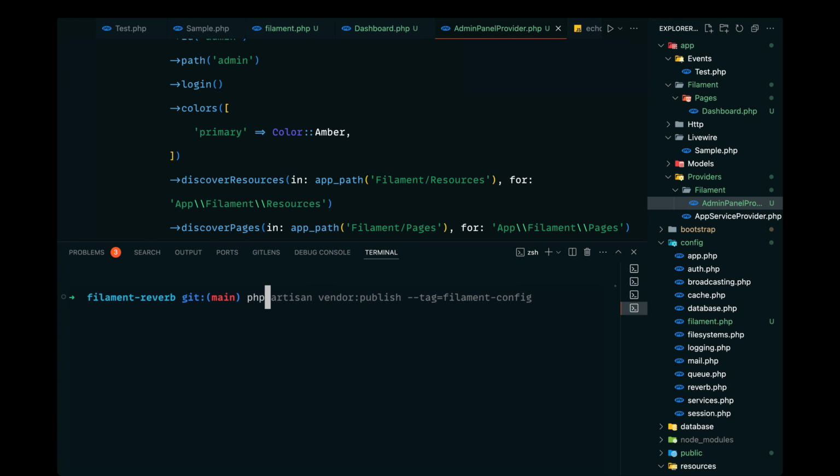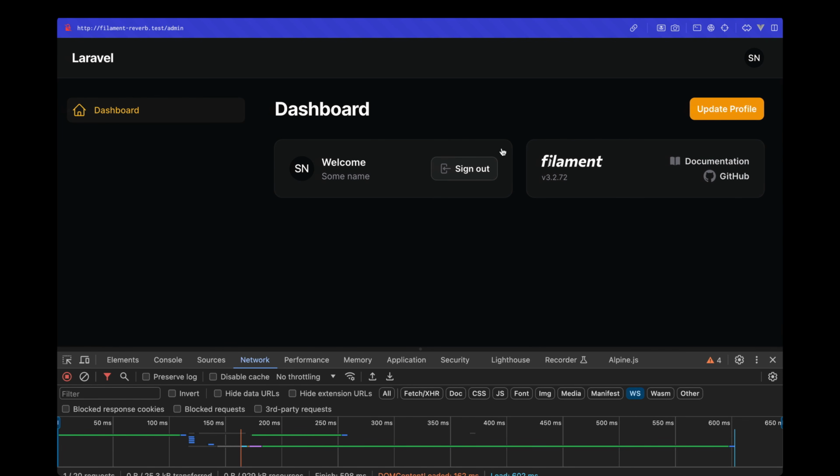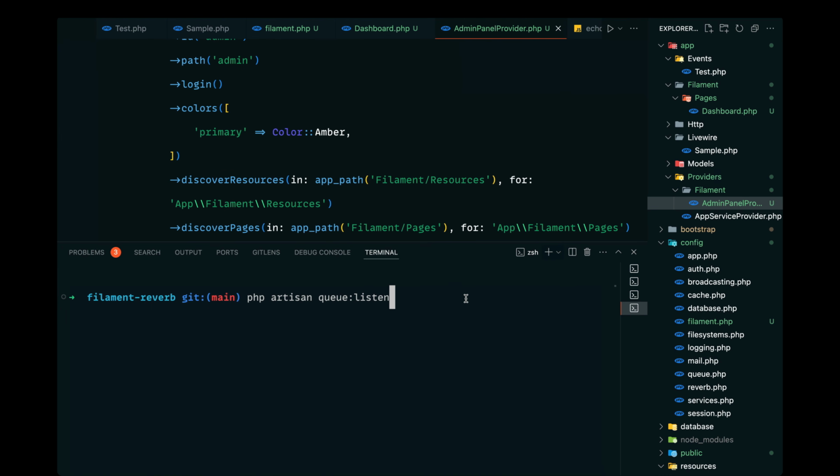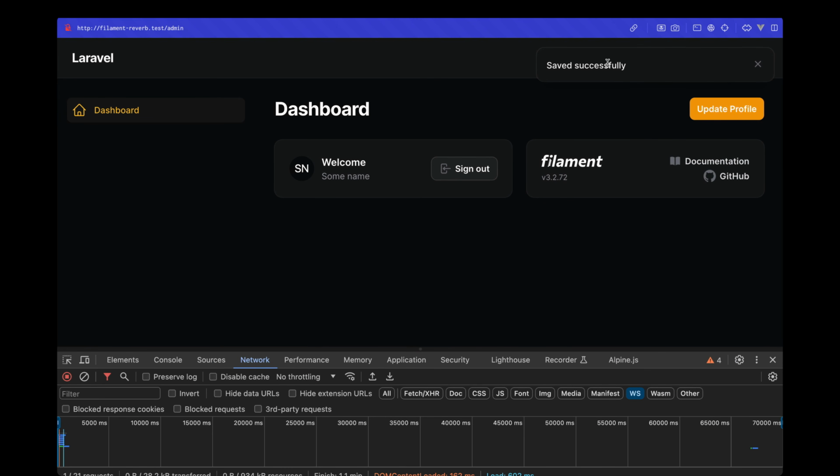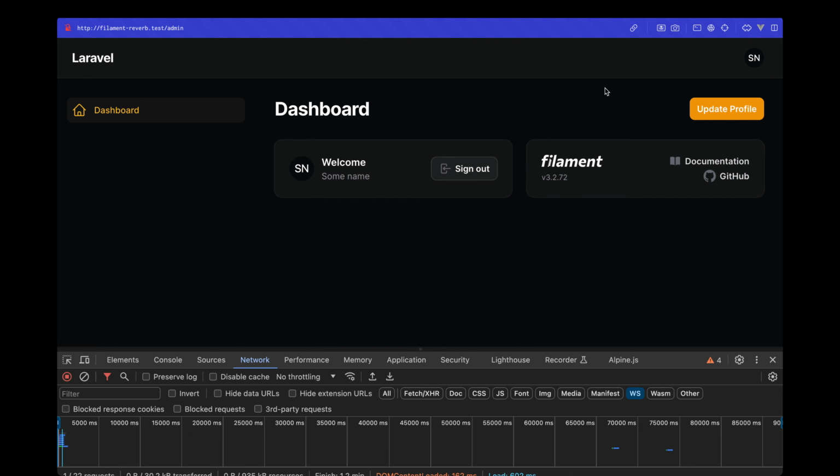I'll run php artisan queue:listen, and this is going to process that job. As soon as that is processed, it will broadcast that event to user ID 2. Since we are currently logged in as user ID 2, the notification should be displayed without any page refreshes. So let's give this a try. I'll run php artisan queue:listen, and as you can see, that was processed, and without any page refreshes, we got a notification that it was saved successfully. So everything is working fine.